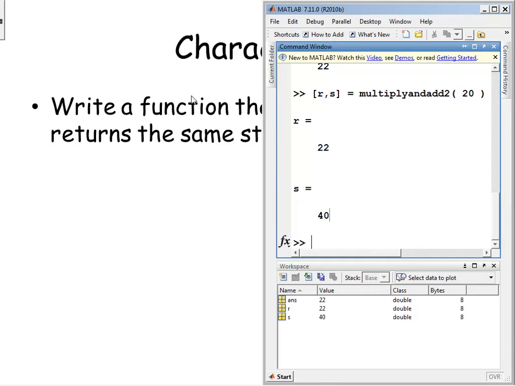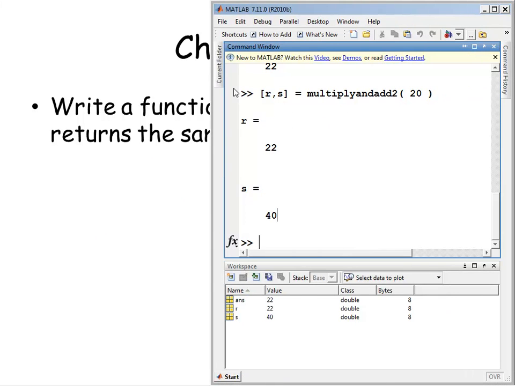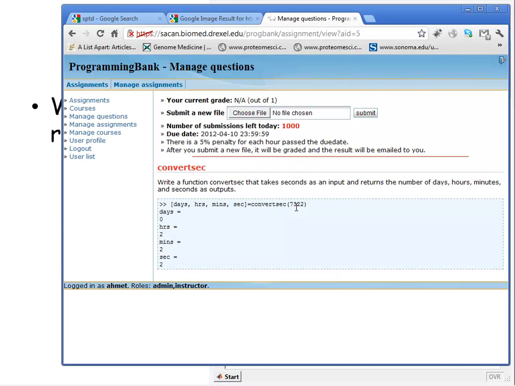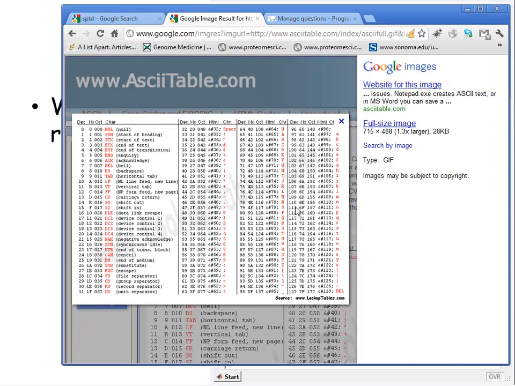Now, before I start writing the function, let me work in the command window to show you some concepts about characters. Last week, I described that each character maps to a number. Okay, and you can figure out which number it is by converting the character to a double. And the small case letter A maps to the number 97. And it's no surprise that when you do B, you'll get 98. And this is described in a table called ASCII table.